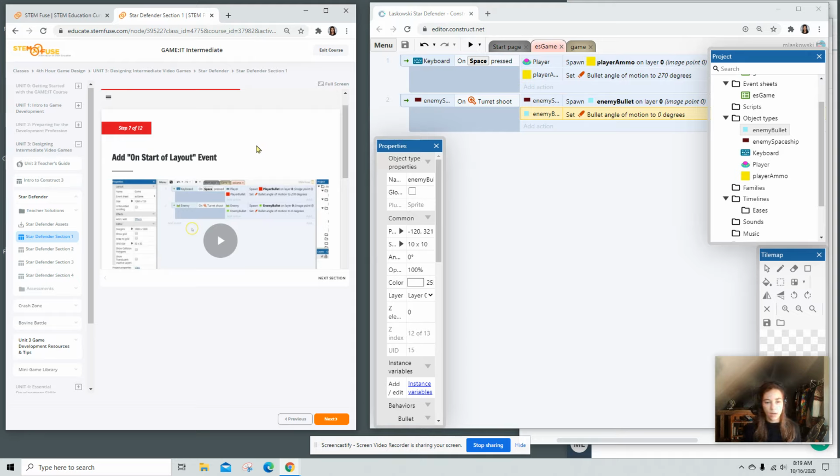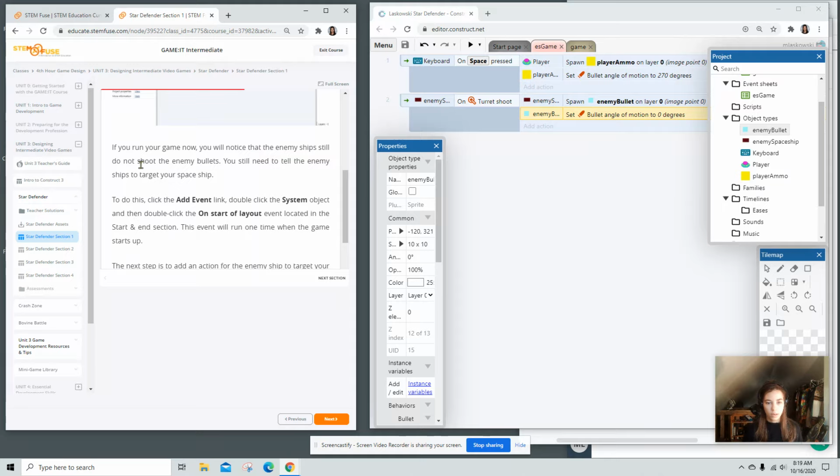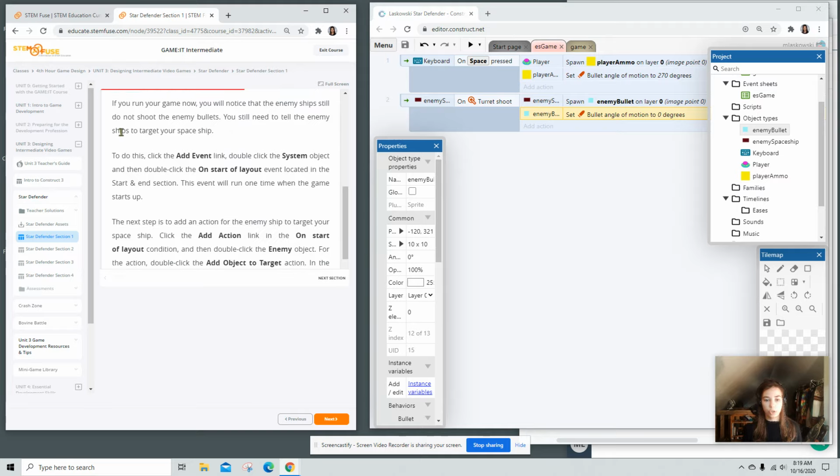Add the on start of layout event. If you run your game now, you'll notice that the enemies don't shoot bullets. Cool. Good thing I was doing the right thing. You still need to tell the enemy ship to target your spaceship.